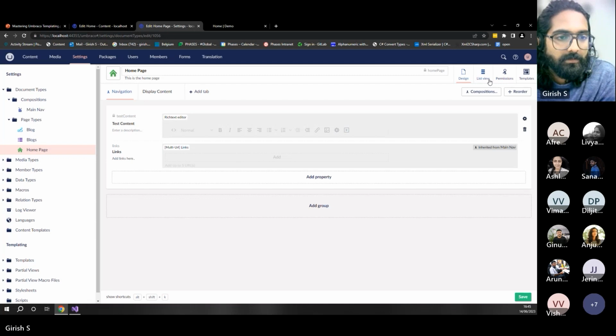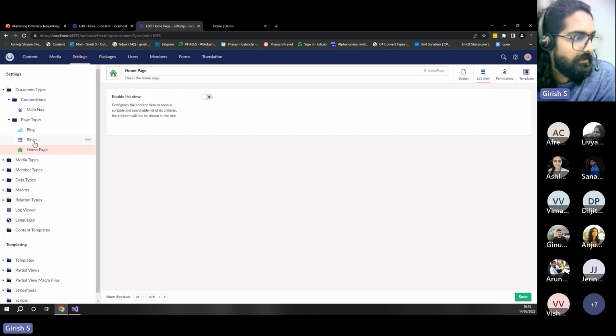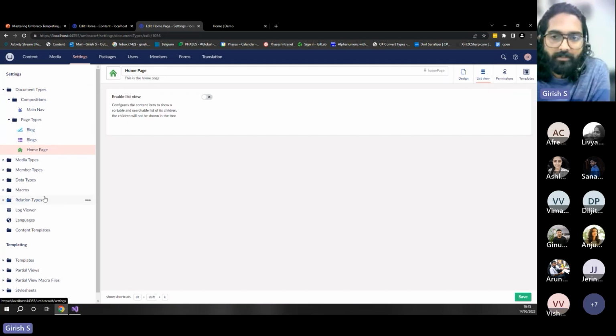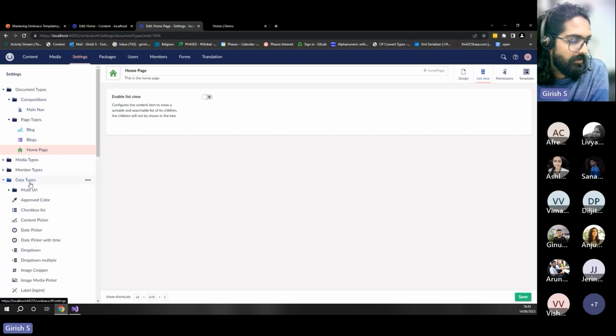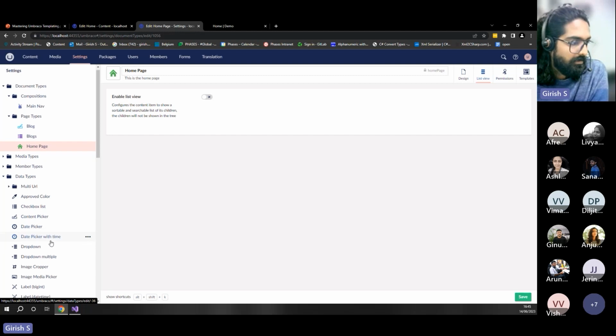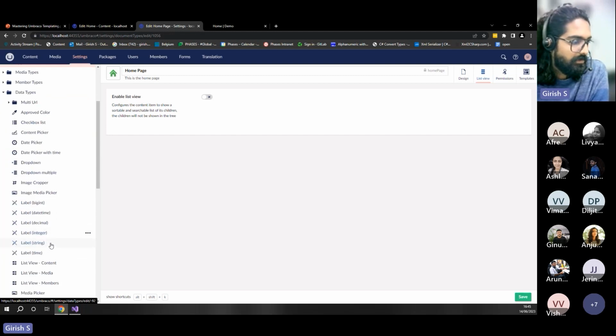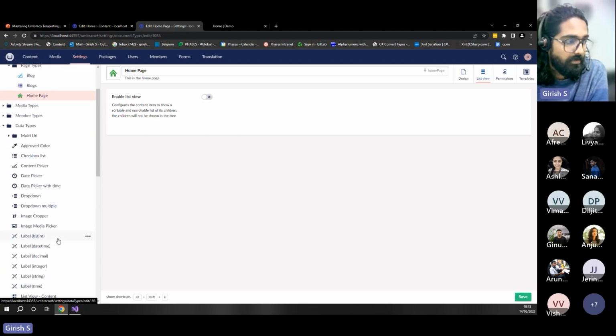Yeah, these things we will cover in our next section. Same like data types, we will also cover in the next section. In the next section we will cover how we can get data from the back office to the templates using picker drop downs, how we can use dissolve fields, and how we can create new custom data types. That we will cover in our next sections.